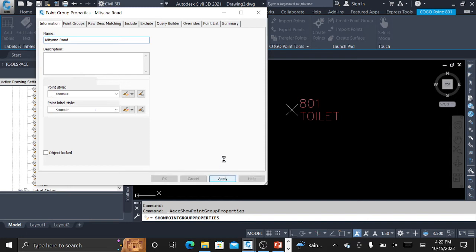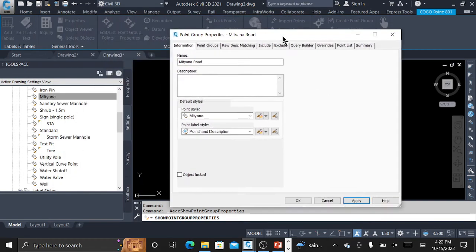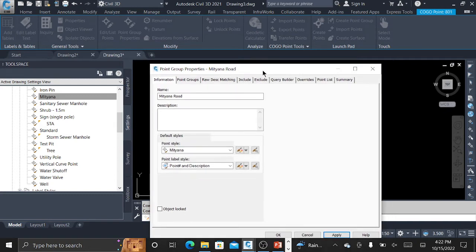Once I apply the changes, as you can see, my marker has changed, right? So even though the default display of information is different, you can change them as long as you can access the point group properties, and you can change the point styles and the point label styles, okay? I hope we are clear on that.